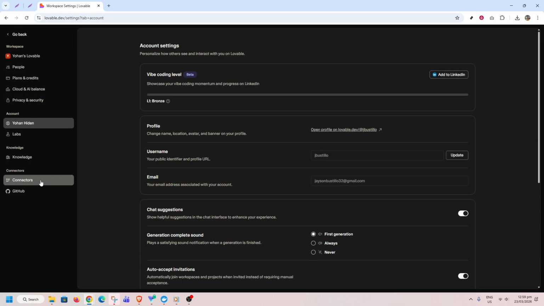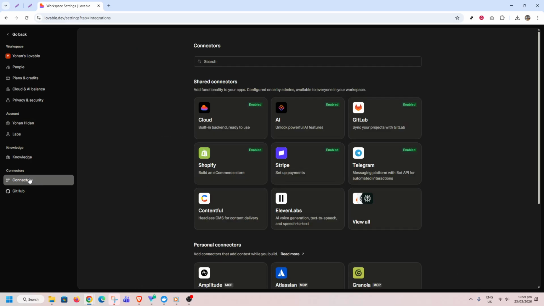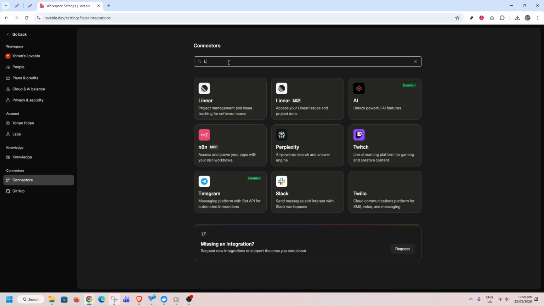Inside Settings, find and open the Connectors section. This is where Lovable organizes the tools it can connect with. In the Connectors area, use the search or filter to type in Linear. You should now see options for connecting to Linear.